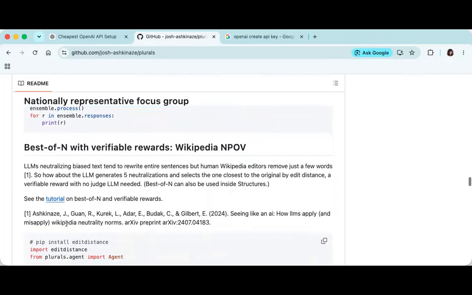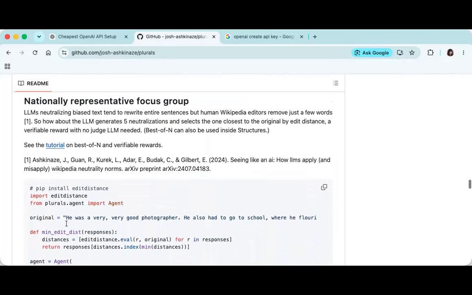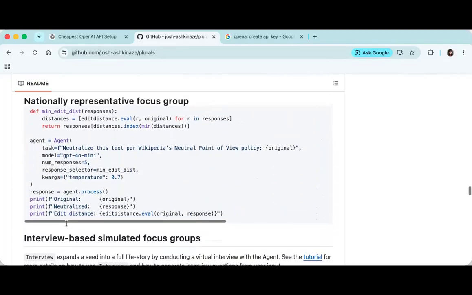I don't want to get into this Wikipedia neutrality stuff since we haven't covered it, so I'm going to skip this one.